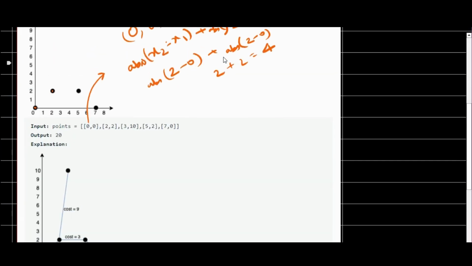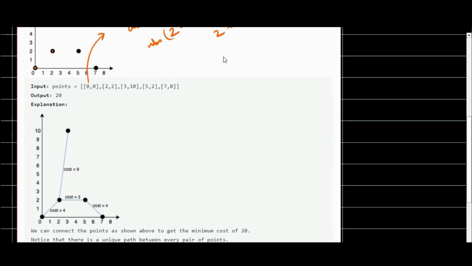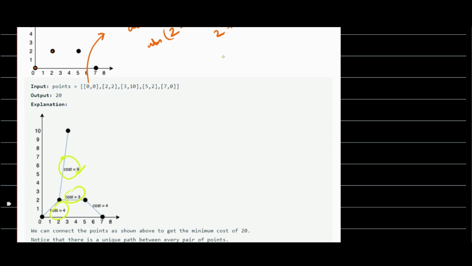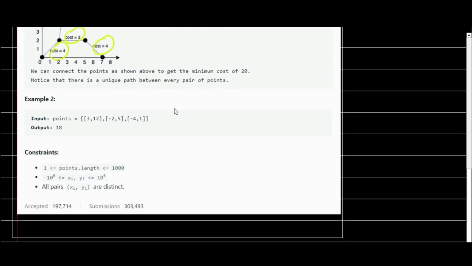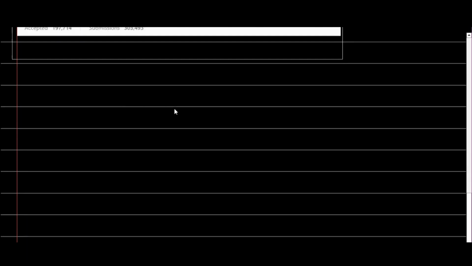So let's see one example here. In the first example, they have given some points like this, and the result will have these edges. So we will take cost 9, cost 3, cost 4, and cost 4, and this will give us the minimum spanning tree, or you can say give us the minimum cost to make all points connected.